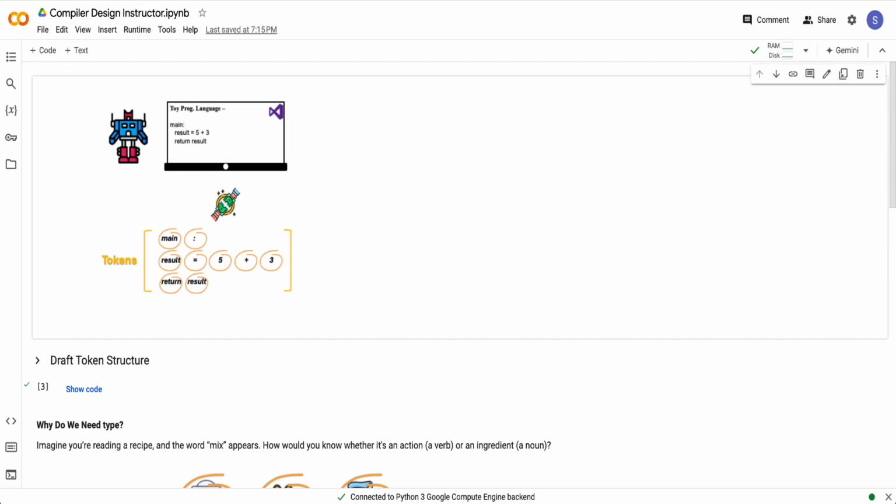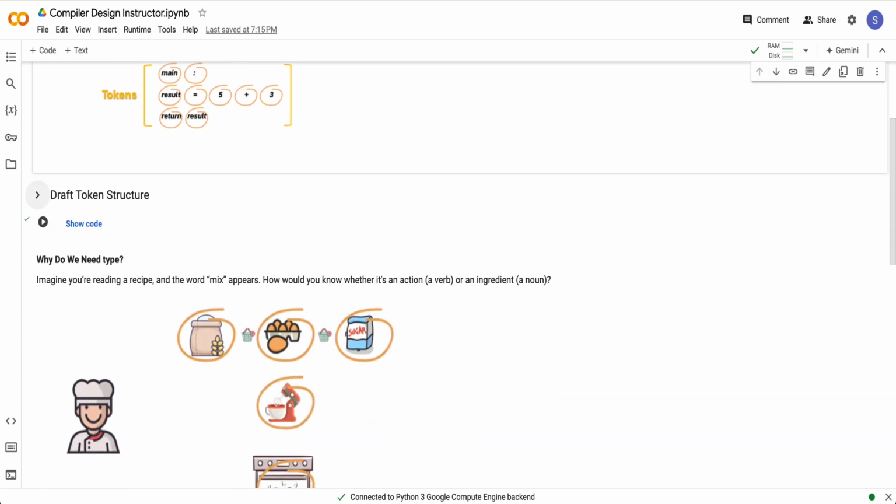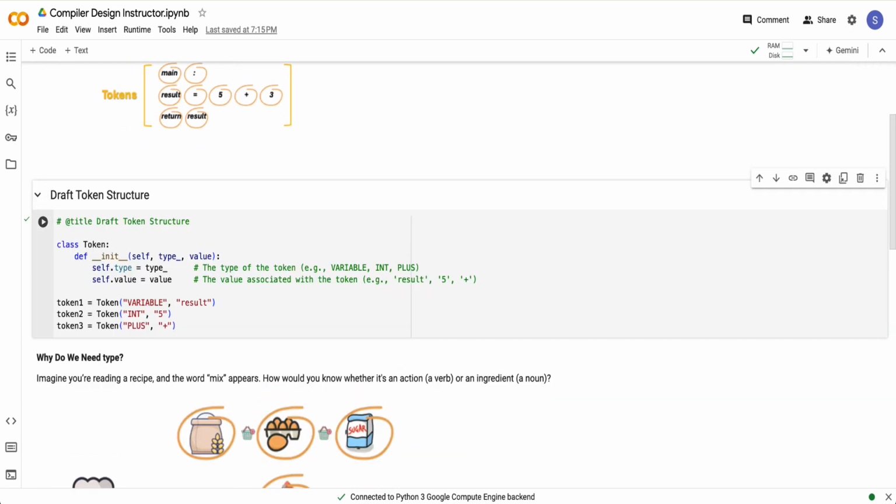Today, we'll start by building the foundation of our lexer, creating a token class that holds the essential information for each part of our program. Let's start by building a simple class in Python that represents a token. Here's the code for our token class.